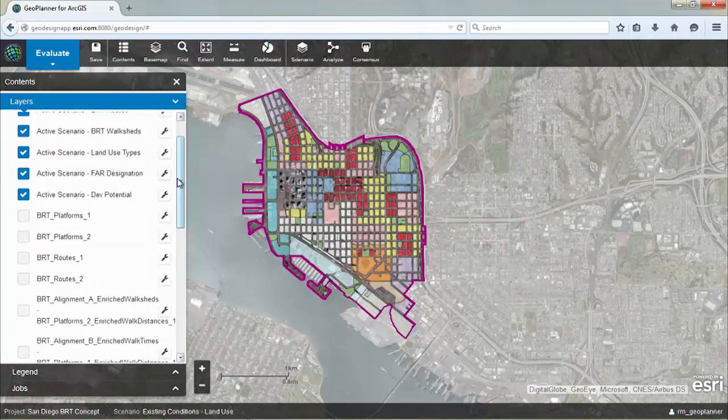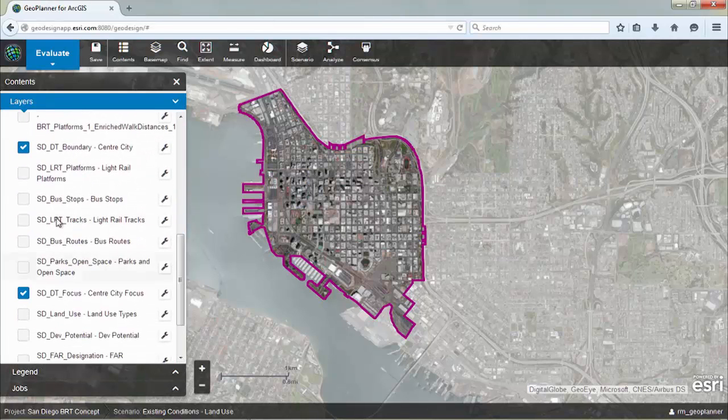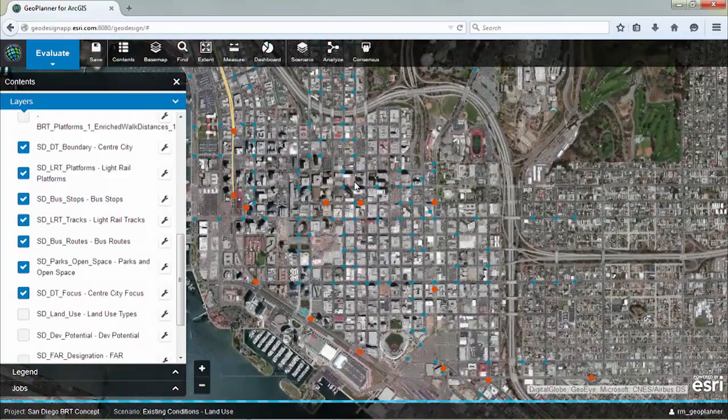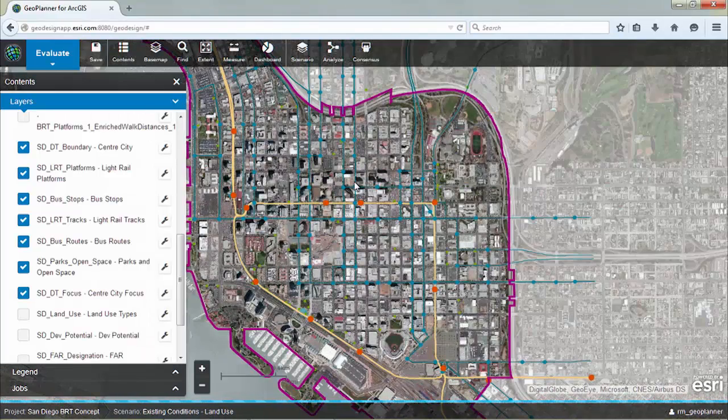And I'm going to look at some additional context here. I'll turn the land use off and turn on the other things that we can use to make some of these decisions, like the existing bus transit, the existing light rail downtown, which is really important, as well as different parks and the entrances to those parks. All of those things, as well as the presence of existing jobs and households, are what we're going to take into consideration when planning this line.